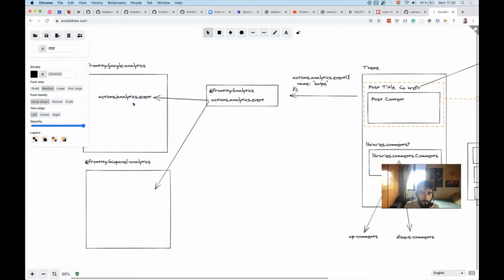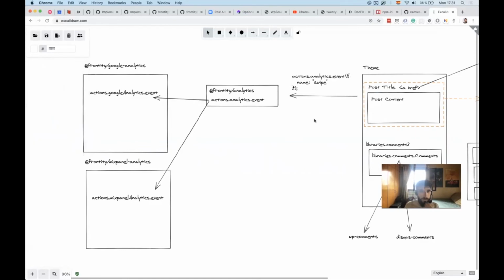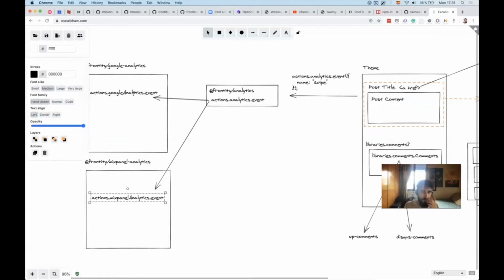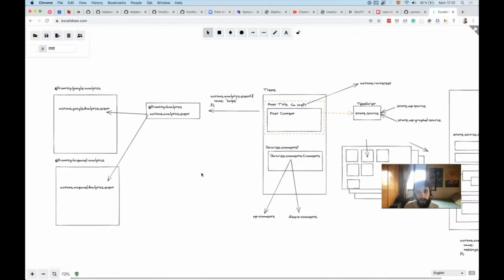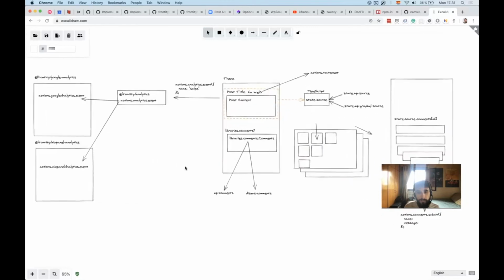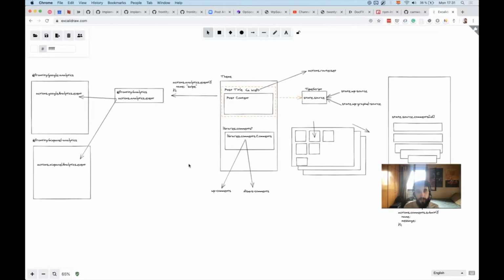actions Google Analytics event and actions Mixpanel Analytics event. So again, the theme doesn't know the analytics that you have installed, if you ever have installed any. But at the end, you're going to send the event to both Mixpanel and Google Analytics. So yeah, that's how analytics works.